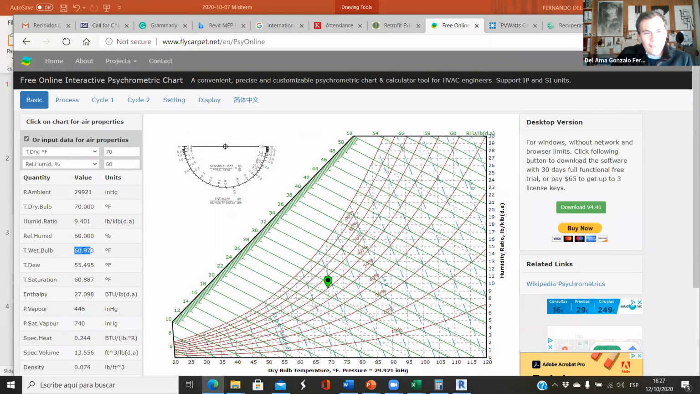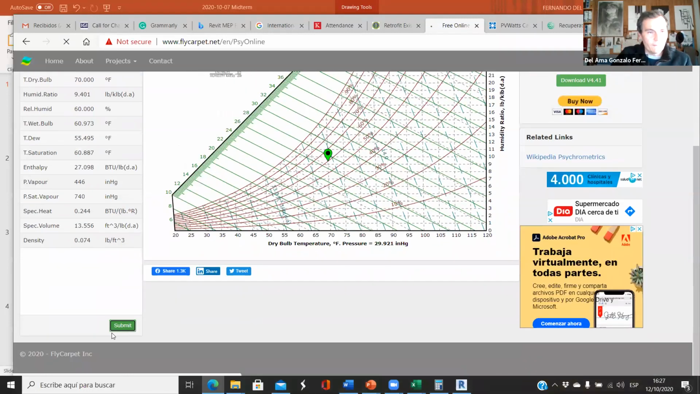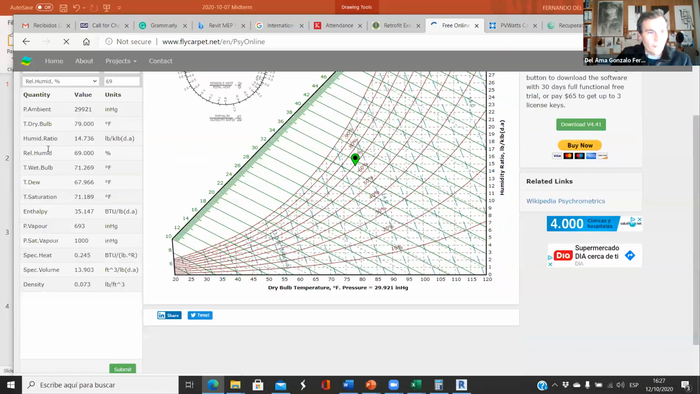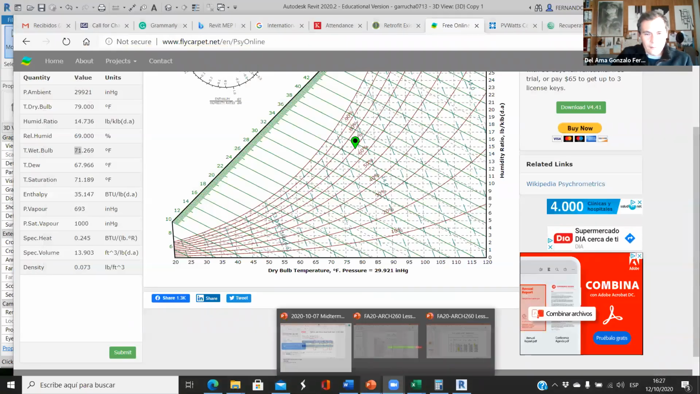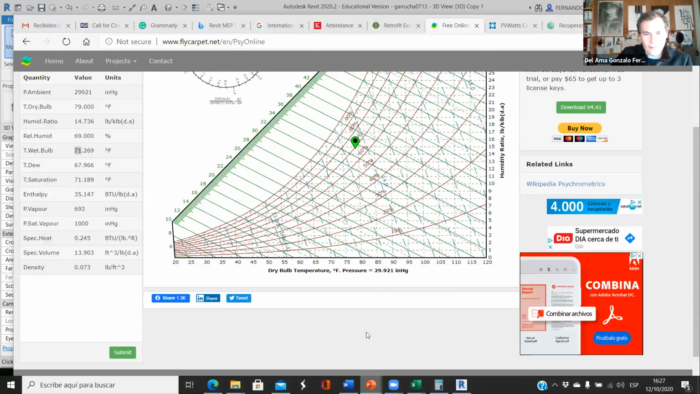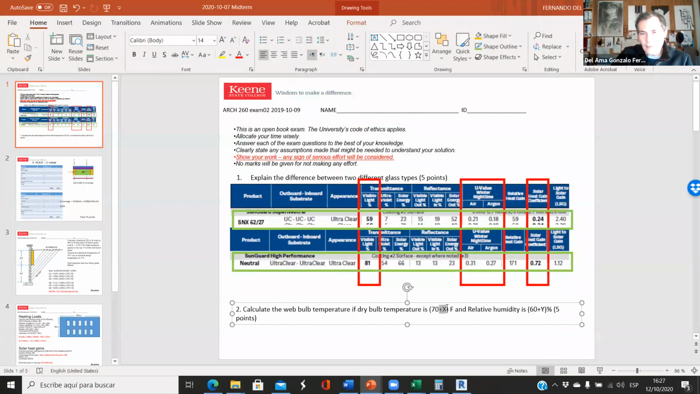I think this was between 60 and 70. Imagine that we can have here 79 and 69. Submit. The wet bulb temperature is 71. So from 60 point something to 70 point something, that was the answer. Depending on your ID, we only have to type these two numbers on that website, and that's it.